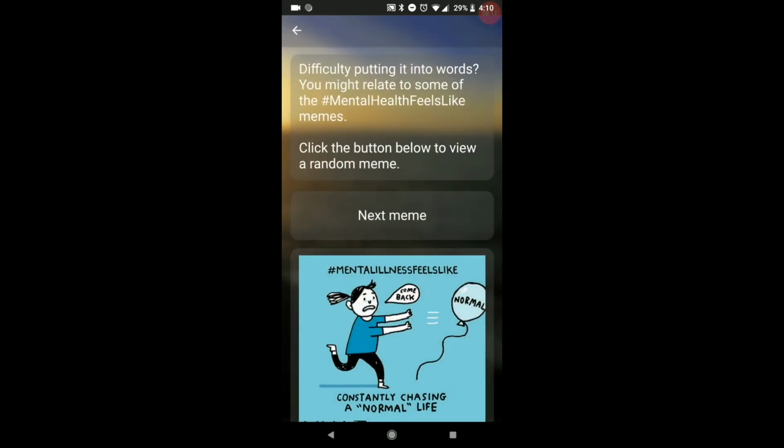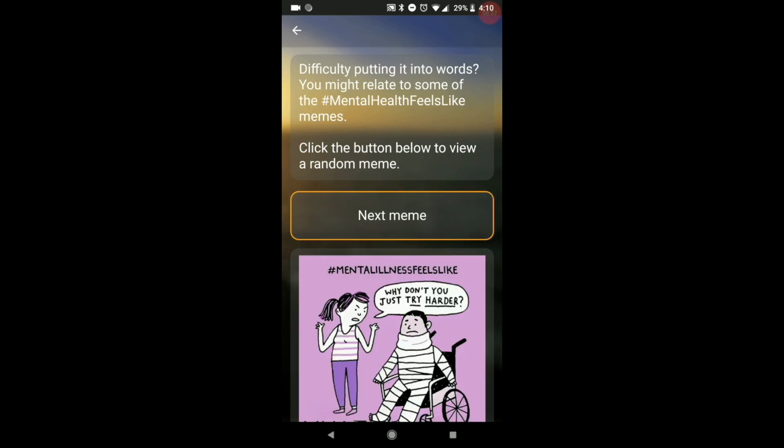The last section, mental health feels like. This section includes a range of memes which users can look through. A new meme can be generated by selecting the random meme generator button here.